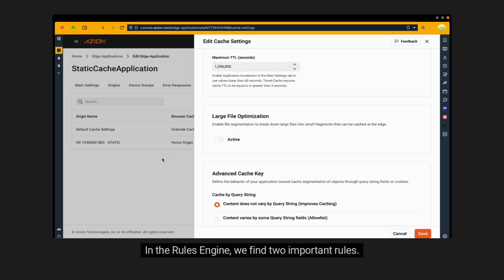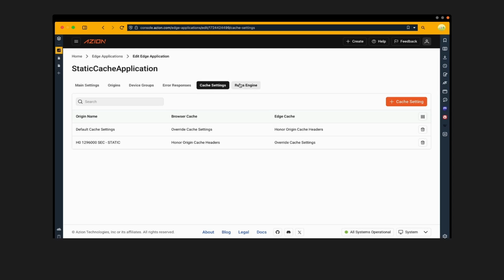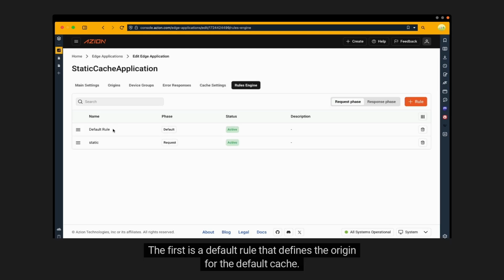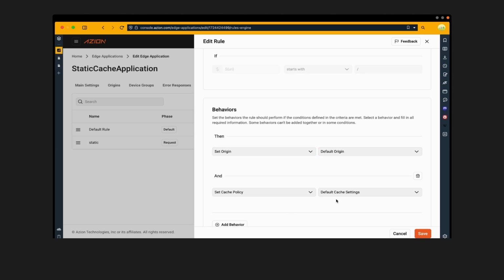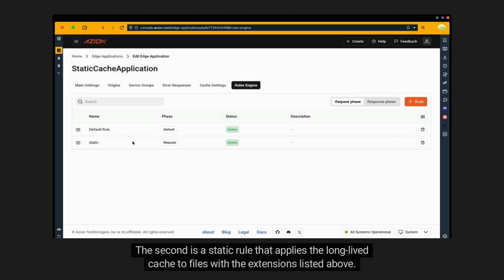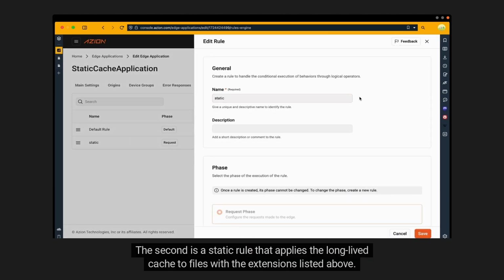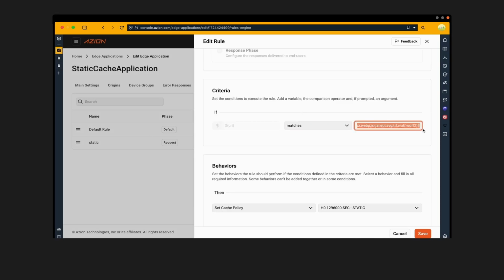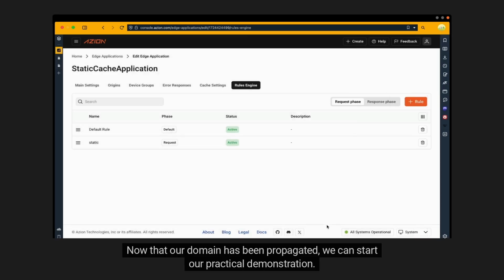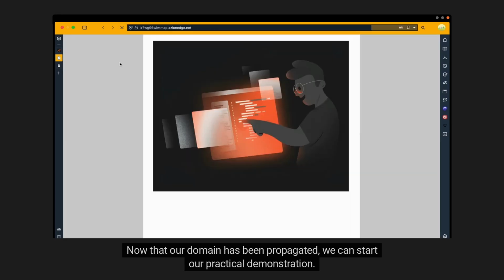In the Rules Engine, we find two important rules. The first is a default rule that defines the origin for the default cache. The second is a static rule that applies the long-lived cache to files with the extensions listed above. Now that our domain has been propagated, we can start our practical demonstration.